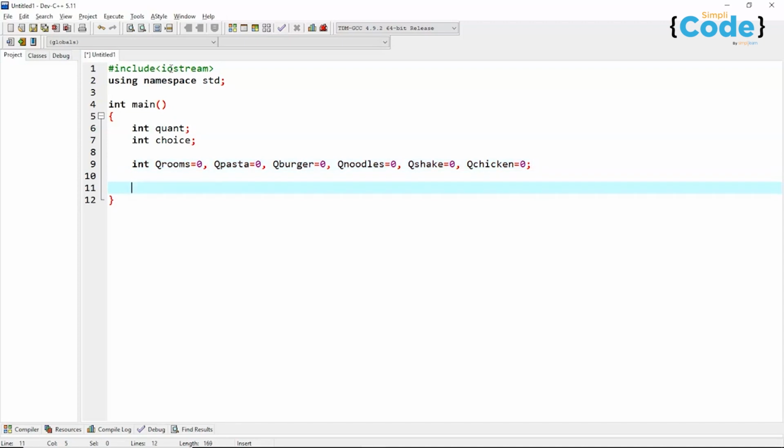So these variables will hold the quantity of these food items. So now we will declare those variables which will hold the value of the number of food items that have been sold. So for example, qpasta holds the value of number of pastas we had in our hotel, and spasta will hold the value of number of pastas that have been sold. So let's start. Similarly, we'll write srooms, that is sold rooms. We have to initialize it with 0 as well, and spasta.